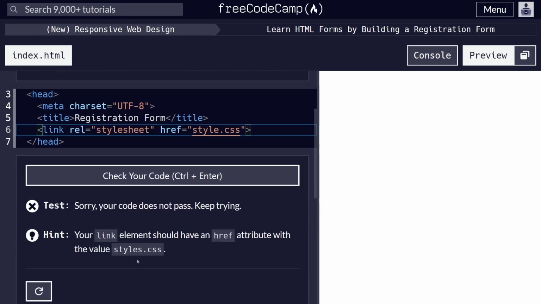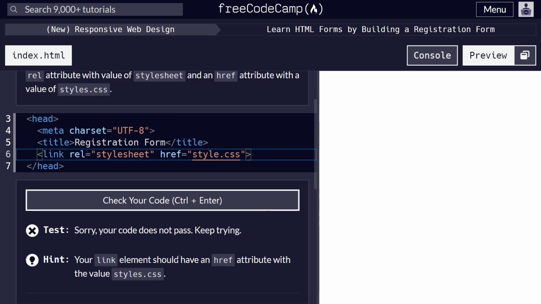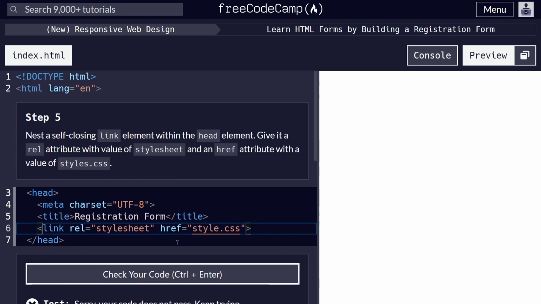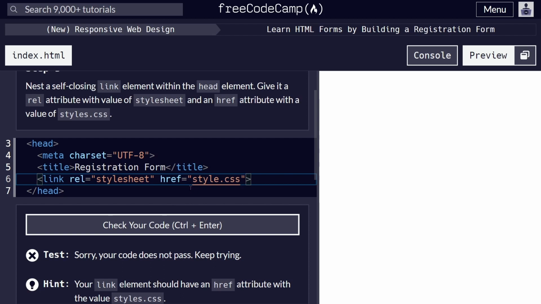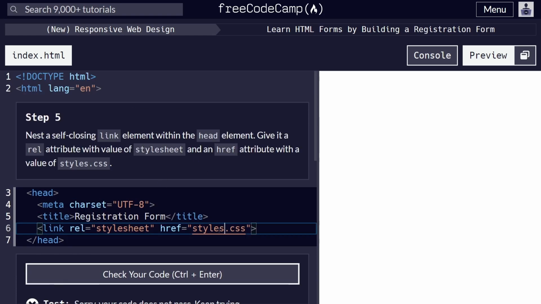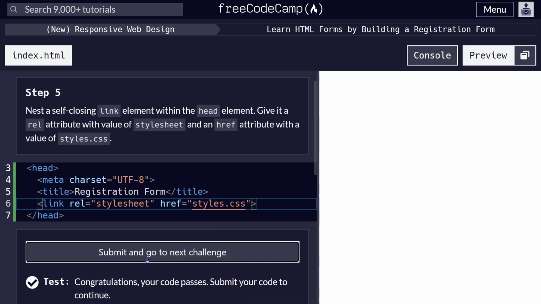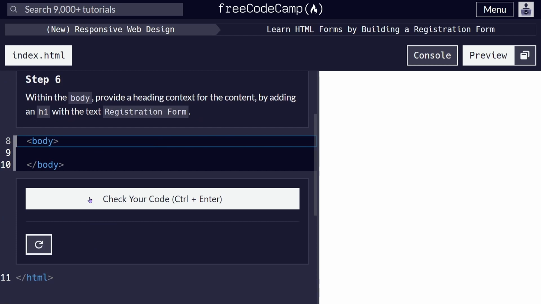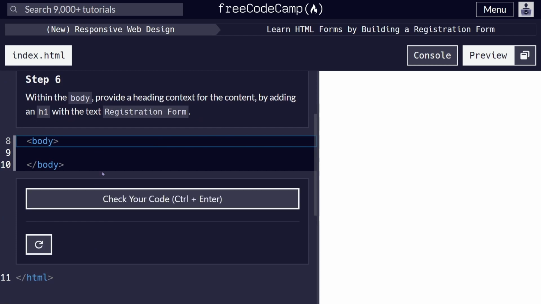Why? Attribute with a value says... Yes, it's there, isn't this it? Is something missing? Didn't I put it in? Yes, I gave it these two things, didn't I? I remember just a space. Here, it's missing an s. Unbelievable. Step 6. Within the body, provide a heading context for the content by adding an h1 with the text registration form. Body.